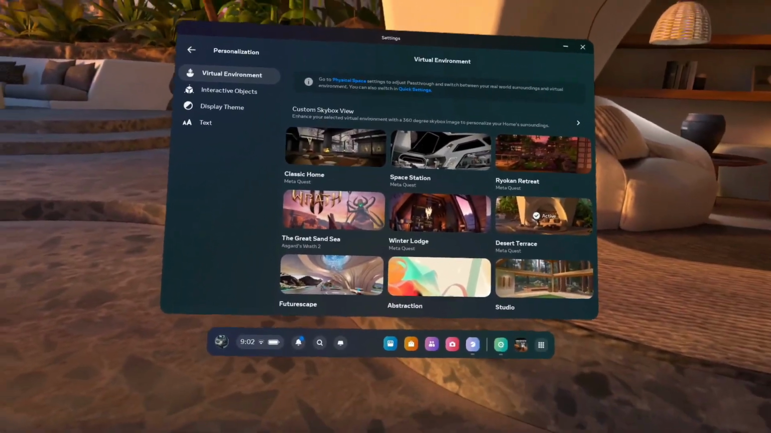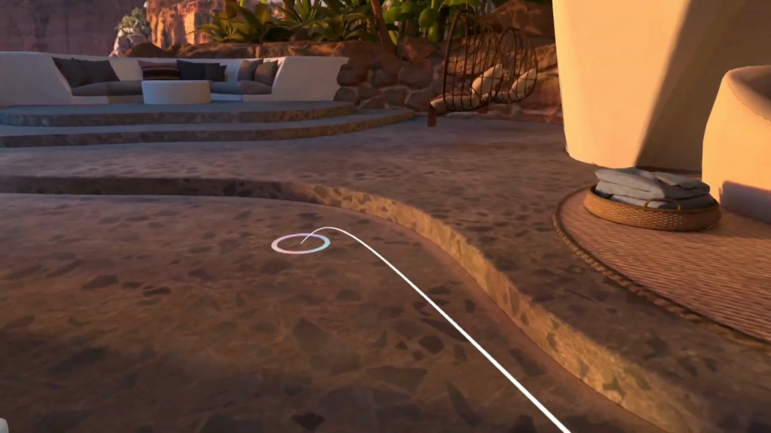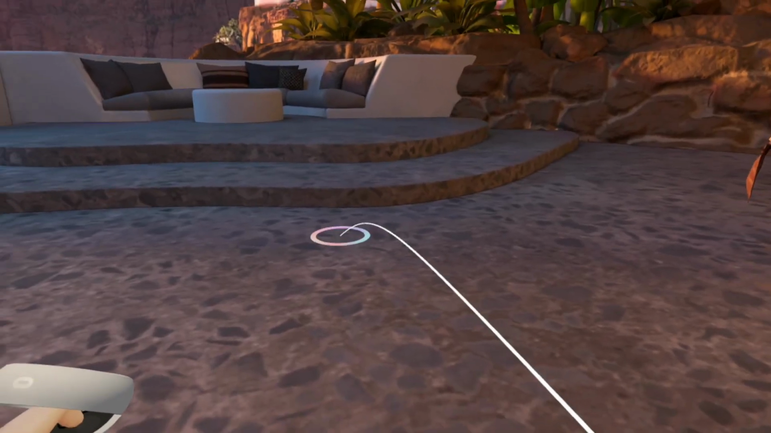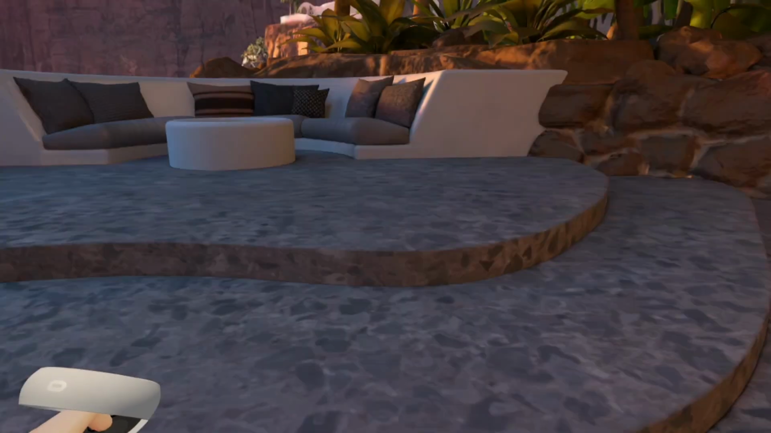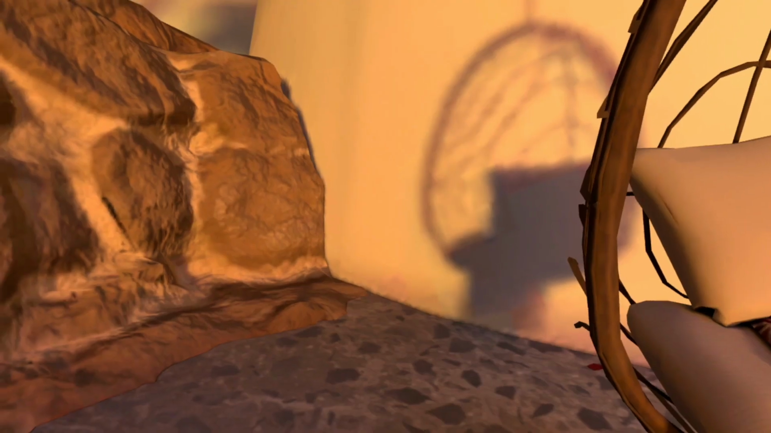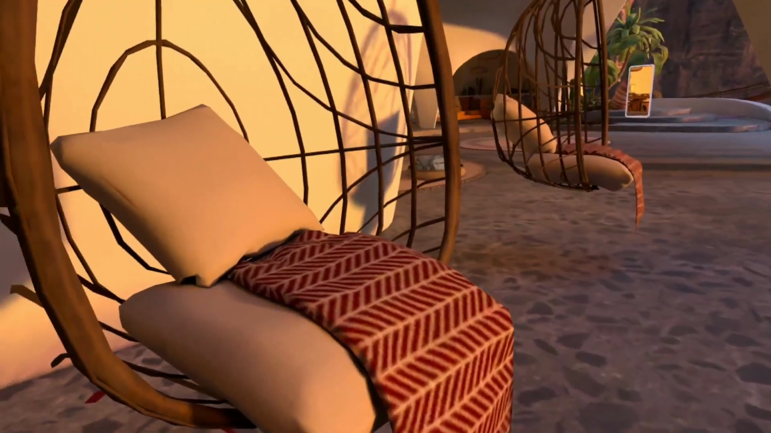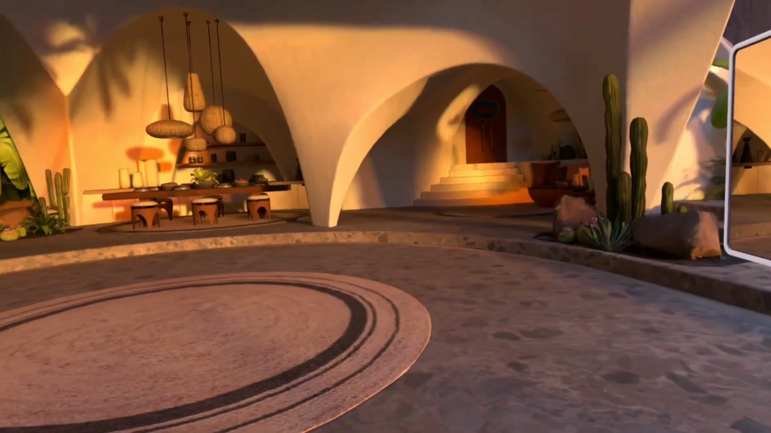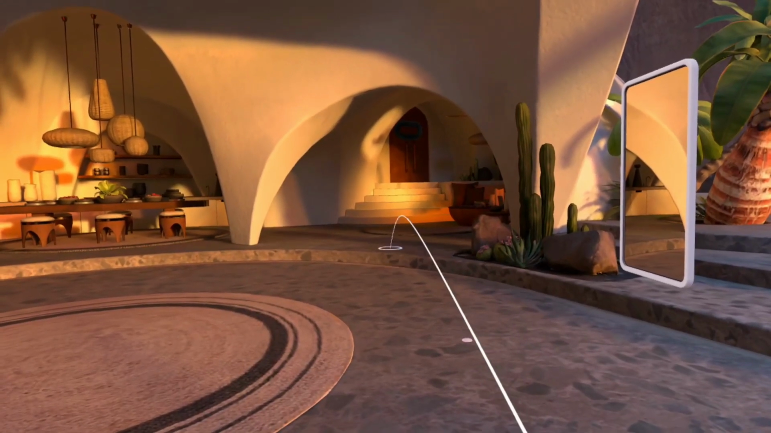So, for example, on this one, if you use the controller, you push forward on the joystick, you'll notice that it lets you move. And you can move around close to some things. But you'll notice that there's a few things off in the distance where you can't get to them. So I can get to this chair here. Okay, that's cool. And I can get over here.